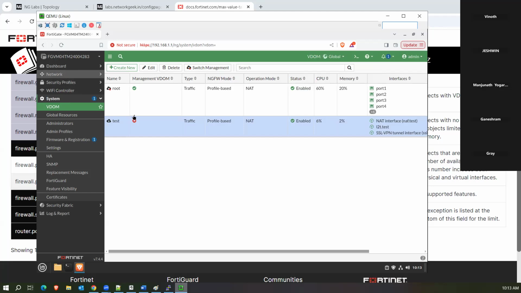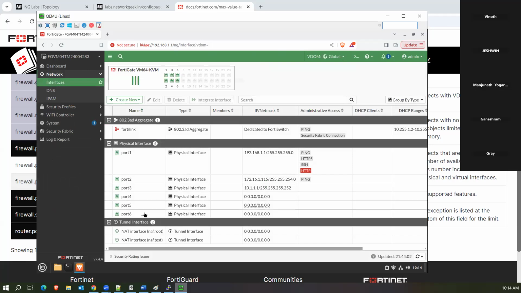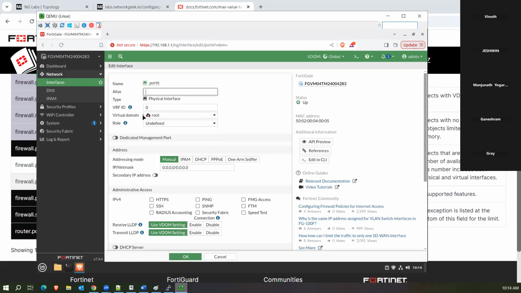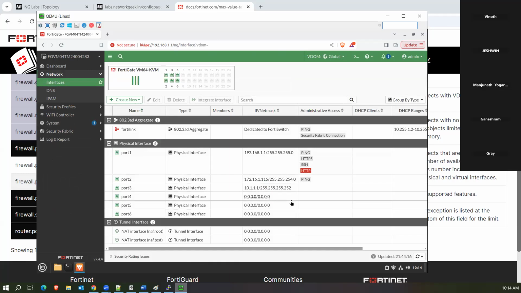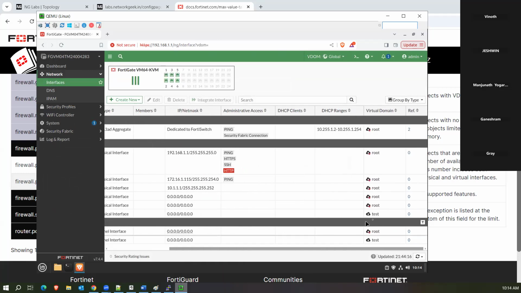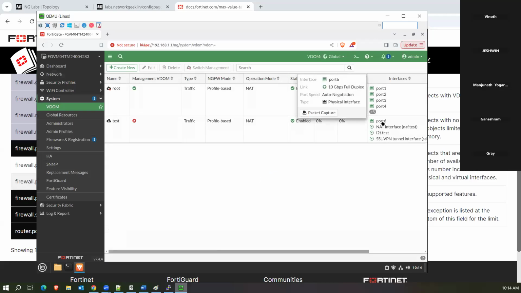Now, how to assign an interface to this test VDOM? This can be done from global VDOM, under interface. Let's say port 6, I can choose here. Earlier this option was not available for us. Now from here we can choose a different VDOM. So I can assign port 6 to the test VDOM and we are good to go. Now if you see, port 6 is in your test VDOM. All the other interfaces are in your root VDOM. The same can be verified from your VDOM page. I think this part is clear now.